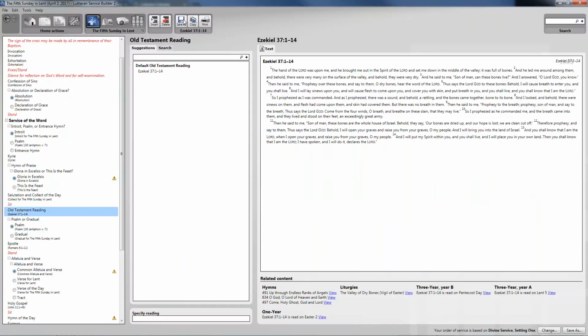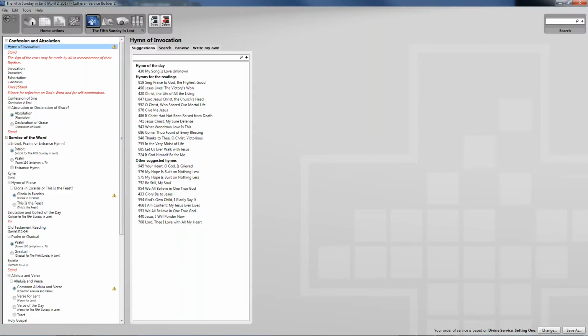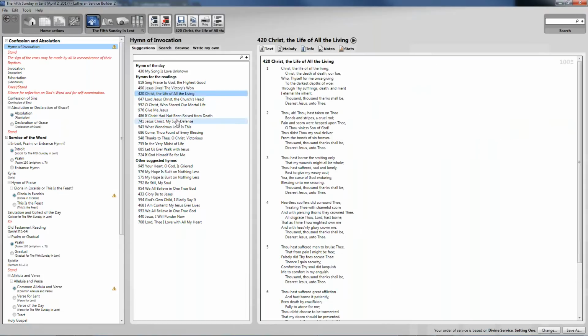All right, so we're going to go back in here. I think I'll leave Service of the Word expanded for now. So we're going to pick a hymn of invocation. You can choose it from the readings or other suggested hymns. And I am not an expert with hymnody, so I can't look at these and just say which one would be really good for the entrance. So I do apologize if it's not correct, but we're going to pick Christ, the Life of All the Living.